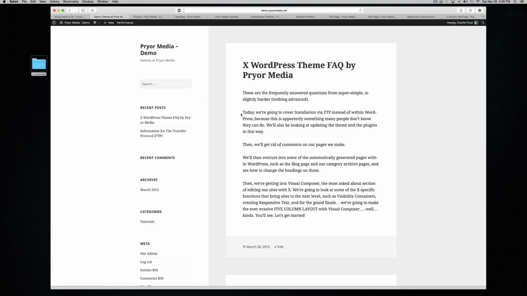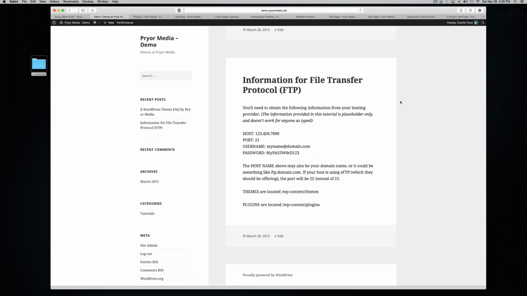All right, so first thing, file transfer protocol, right? You will need the following information from your hosting provider. Now, your hosting provider could be anybody, so I can't tell you exactly where to find it. But somewhere in the graphical user interface they give you, whether it's cPanel or whatever, they should be providing you with the following sets of information.